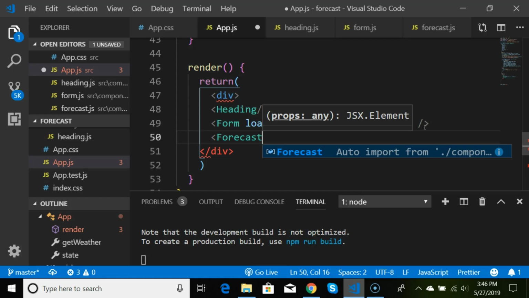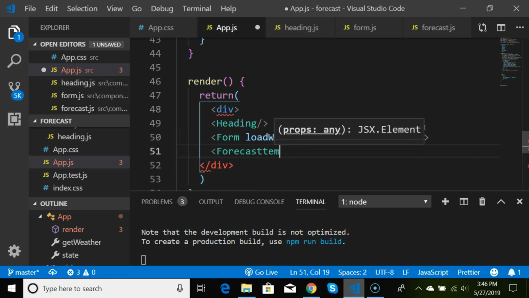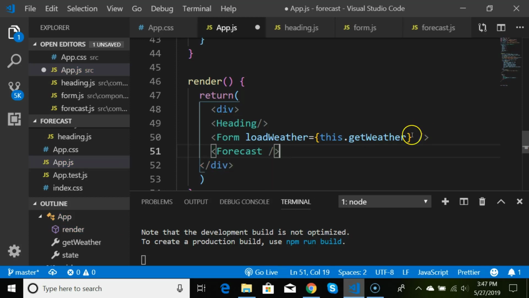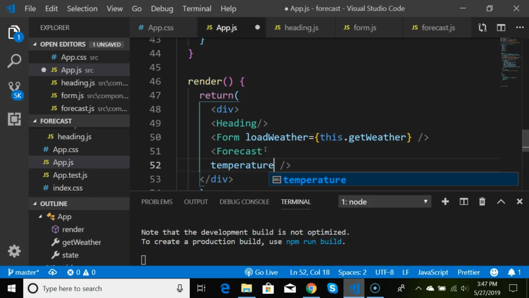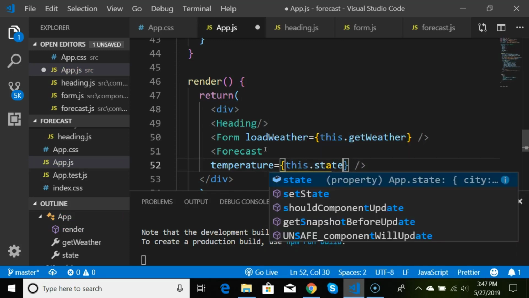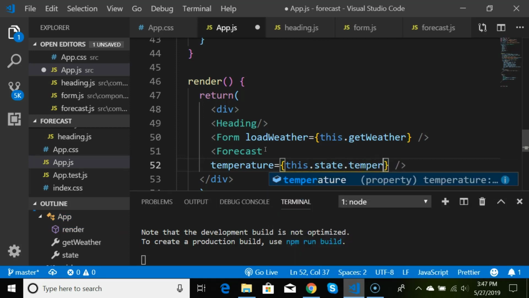So what we're going to say is, let's go temperature. Whoops, what did I do? Forecast. Well, let's close it first, I guess, right? Let's close it. And then inside of it, we'll put in all of our stuff. Okay, so temperature, and we'll say equals, and then we'll put in our curly braces, and we'll say this.state.temperature. Okay, we got that one done.